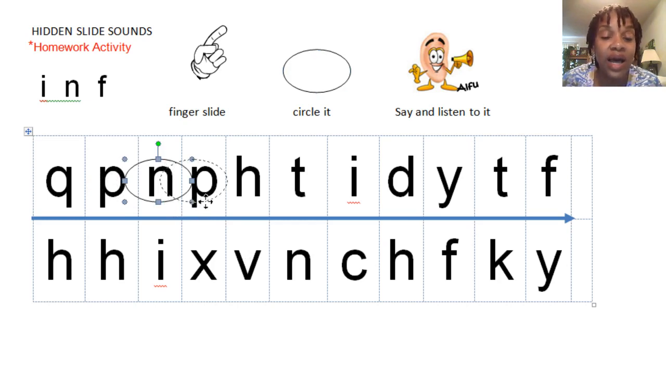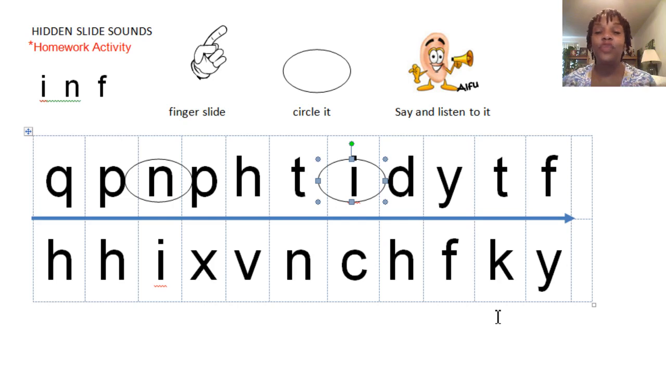Tell me when to stop. We're looking for a hidden sound. Tell me when to stop. Stop. What's the sound? Eh. Good job. Let's see if we can find another hidden slide sound on this line.